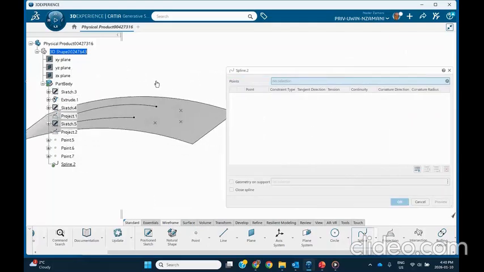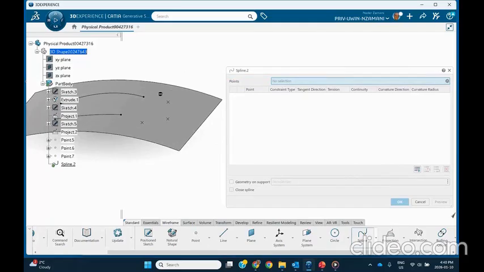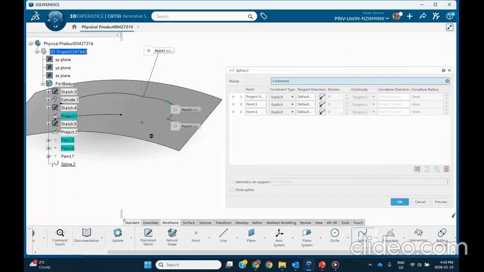All right, now we go to spline. For my first point, for example, I select this one. For my second point, I select this one. Third point, that one. Fourth point, this one. And we can close it or we can go back there.